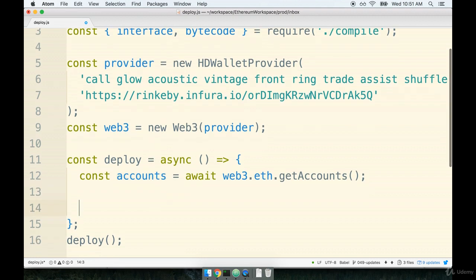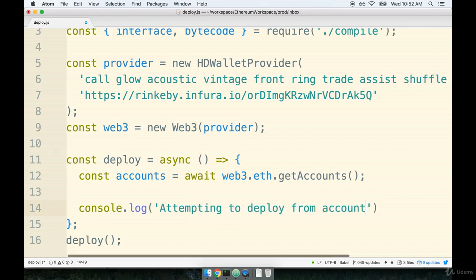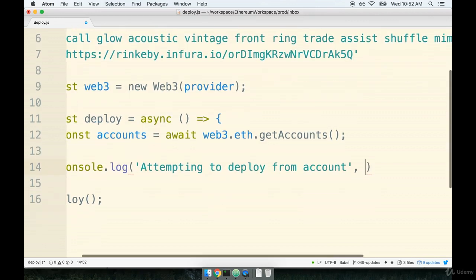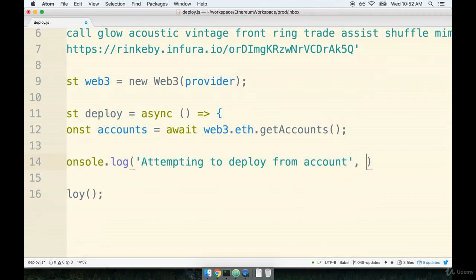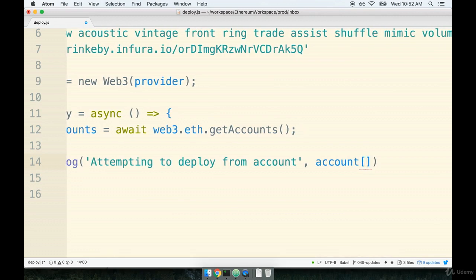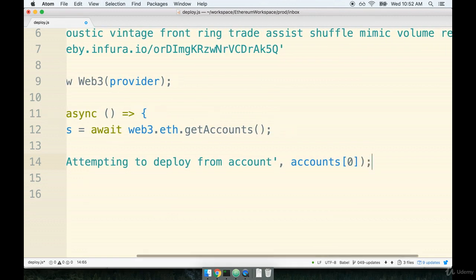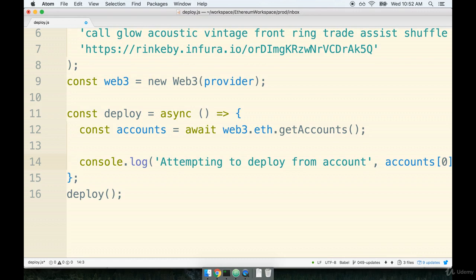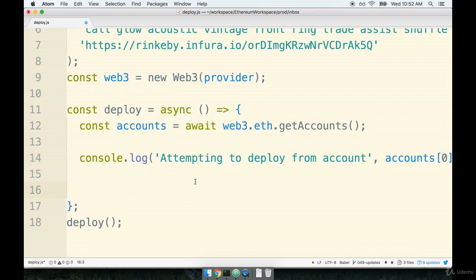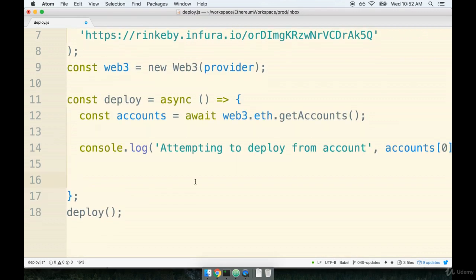And just to make sure that's really clear, let's add in a console log so we can specify the public key, or excuse me, the address of the account that is deploying the contract. So we'll do a console log with "Attempting to deploy from account", and then we'll list out the account that is going to be doing the deployment or paying for the deployment. And so I'll say accounts[0], like so. Then underneath this console log, we can write out our actual contract deployment statement.